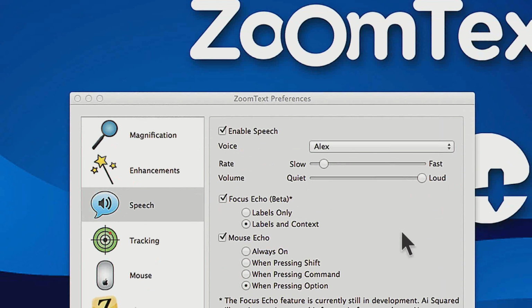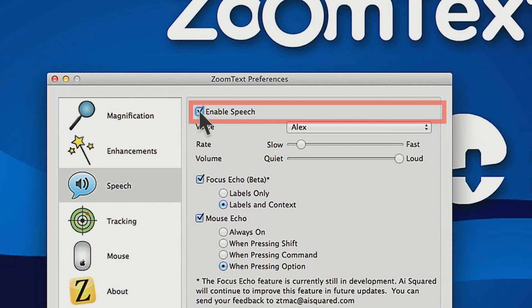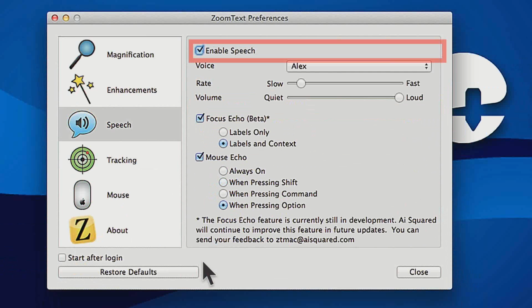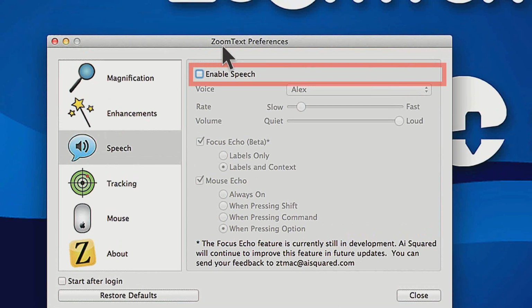Now, real quickly, there are some hotkeys that you can use to turn Focus Echo on and off, as well as turn speech on and off altogether. If you want to turn speech completely off, both Focus Echo and Mouse Echo, that hotkey is Command Option 3. That will uncheck the Enable Speech checkbox, turn it off completely. So Command Option 3 will turn speech on and off globally.